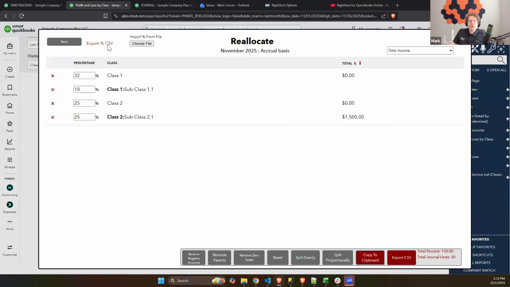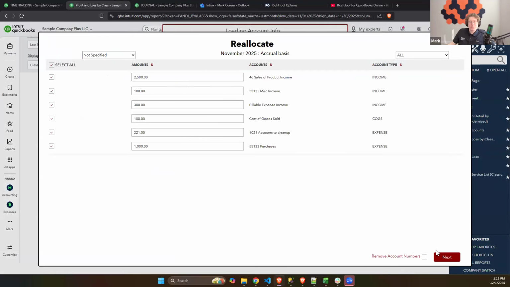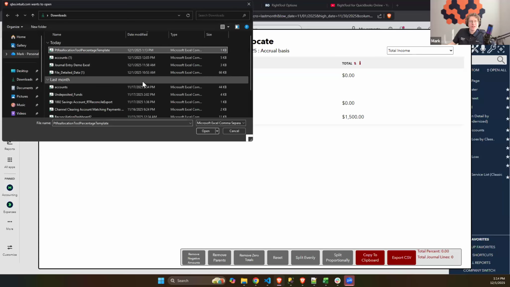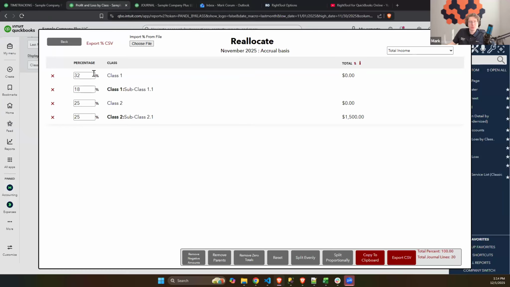If you are somebody who has a set percentage that you like to allocate out and you don't want to have to type in this percentage every single time, you can click on this button at the top that says export percent CSV. And then now I'm going to just go back and we're going to just press next again. Next time I come into here, I can choose to import from a file, and I can just use that file I exported before, and it will automatically fill in the percentages for the correct classes and everything. So you don't have to constantly redo the percentages if you have a set that you like to do.